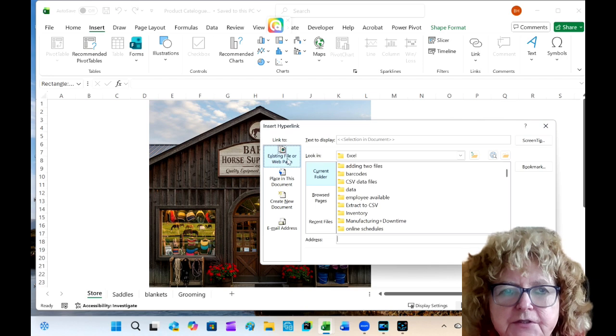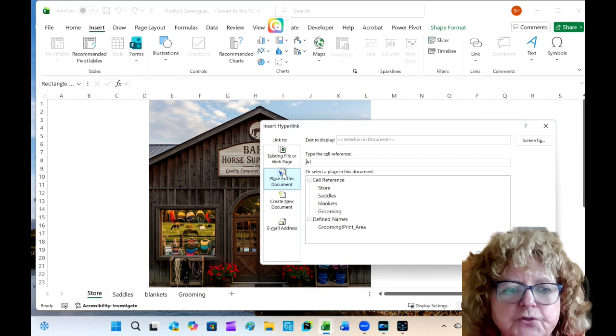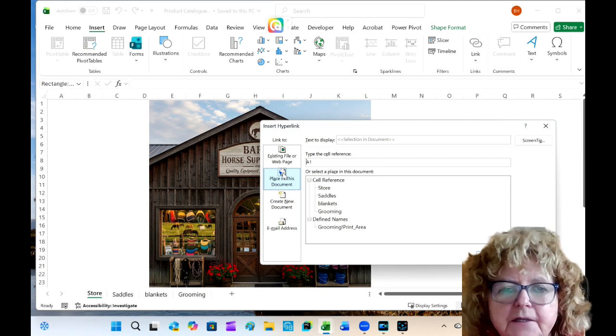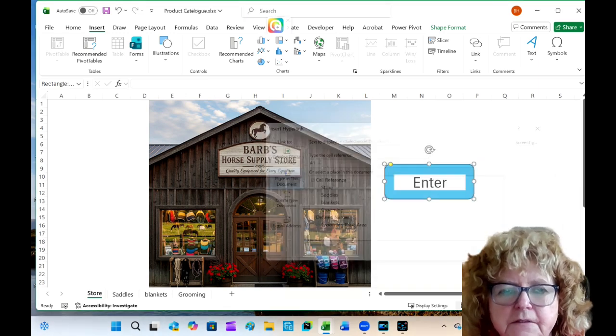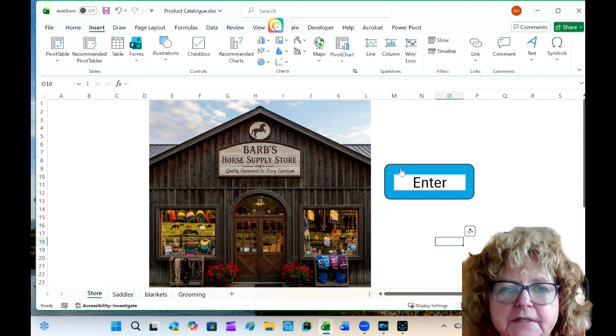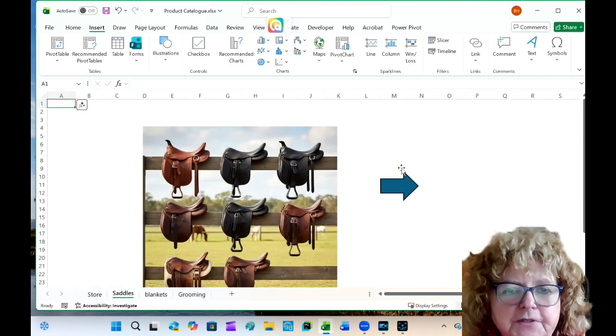So it's trying to suggest you go to a web page, but you're not. You're trying to go to this document. And then it gives you the different sheets that you have named here. So I want to go to saddles and say okay. And so now you're able to go to saddles.